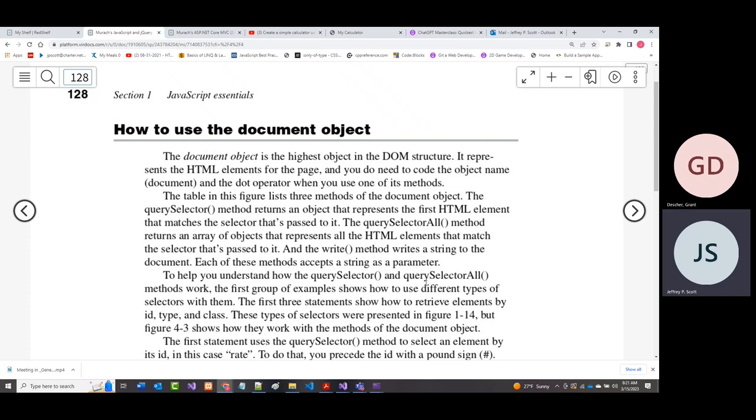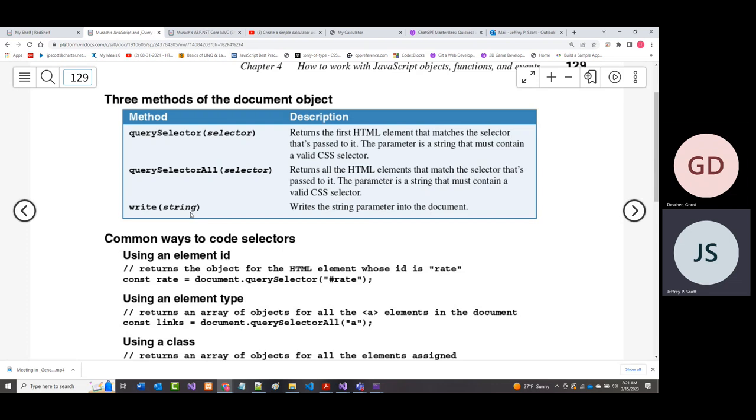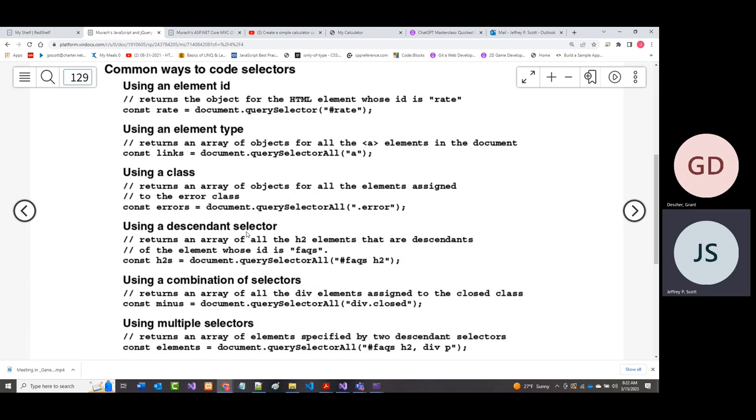So they start to give some examples in here because that may or may not make sense to you. The document.write we've looked at a little bit, where you can write something right to the web page. So notice what they have, common ways to code selectors. The first example they have right there is document.querySelector. Then notice it says pound rate. So what that is looking for is whatever is in that document that has an ID of rate. It doesn't matter what it is. It doesn't matter if it's a paragraph or an H1 tag. It doesn't matter. But it's going to take that object and return it and put it into a variable called rate.